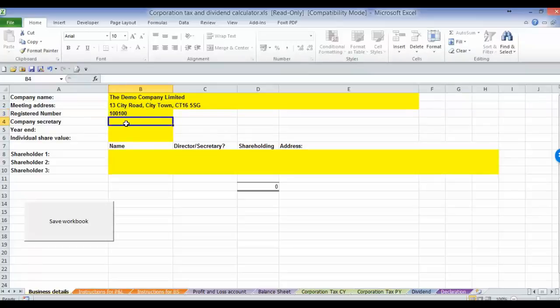If you have a company secretary, put their name in here. Put the company's year end. So in this case, the company's year end is 31st March 17. If you're not sure about the year end, you can look in Xero or you can ask us. The individual share value is normally £1. Again, if you're not sure, you can look on Companies House against your company, or you can ask us.